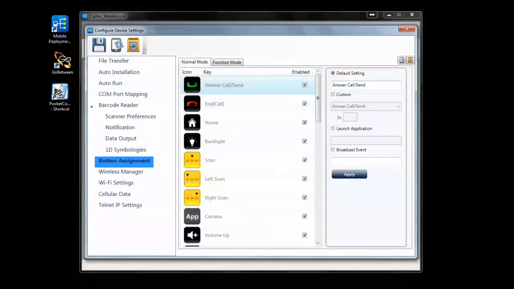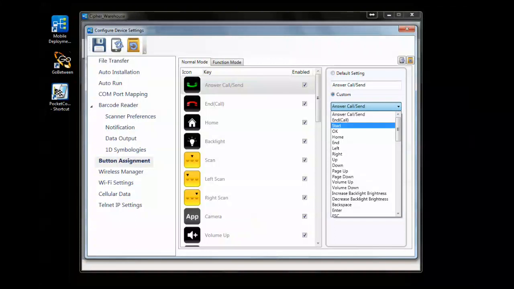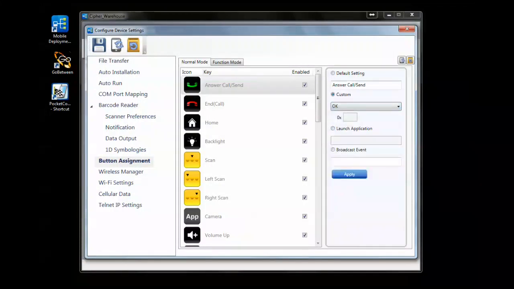I think you've all used our button assignment in the terminal. Select the button that you want. There's the default setting. You can make it do any different things, like I want to customize this one, the answer call, to be an OK button. Or you can actually put in a specific hex value, or you can make it launch an application, what the application is, or you can broadcast an event. So at this point I just leave it as a custom.